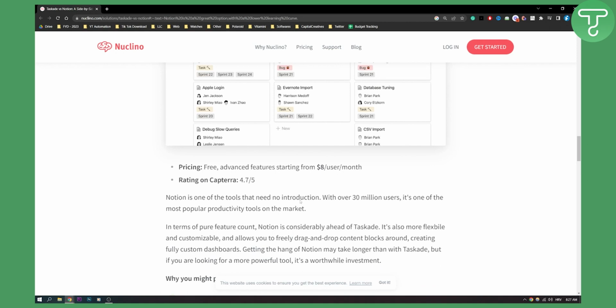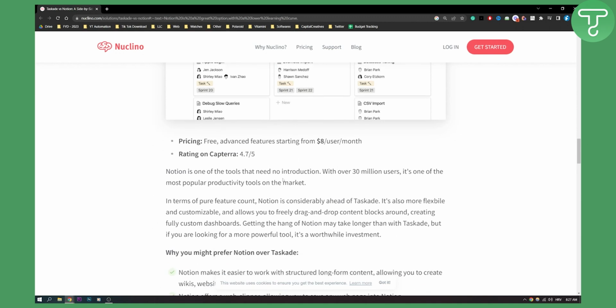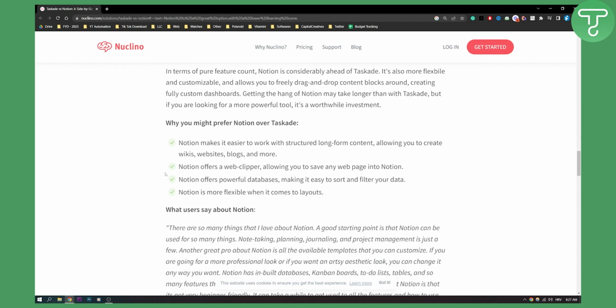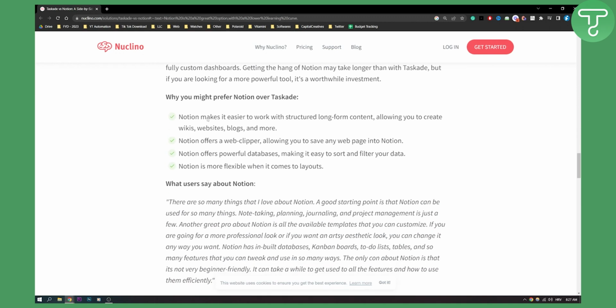Notion is one of those tools that needs no introduction. With over 30 million users, it's one of the most popular productivity tools. Here's why you might prefer Notion over Taskade. Notion makes it easier to work with structured long-form content, allowing you to create wikis, websites, blogs, and more. Notion offers a web clipper, allowing you to save any web page into Notion. Notion offers powerful databases, making it easy to sort and filter your data. Notion is more flexible when it comes to layouts.